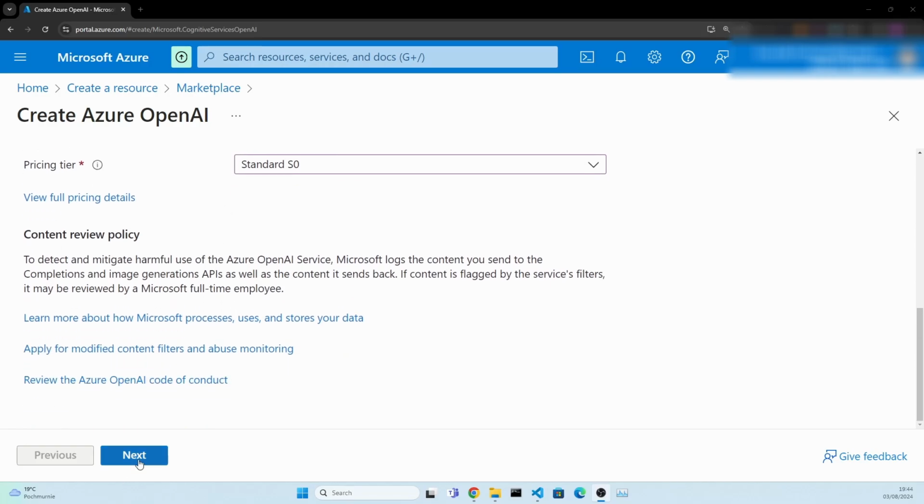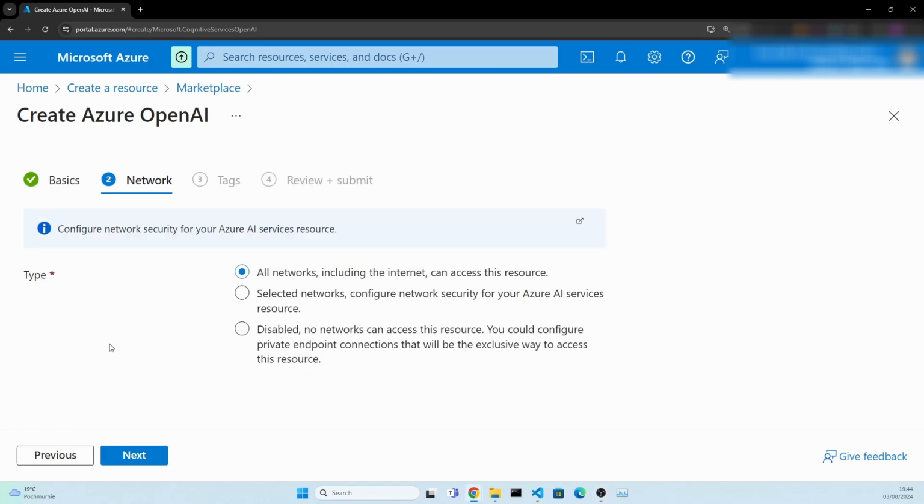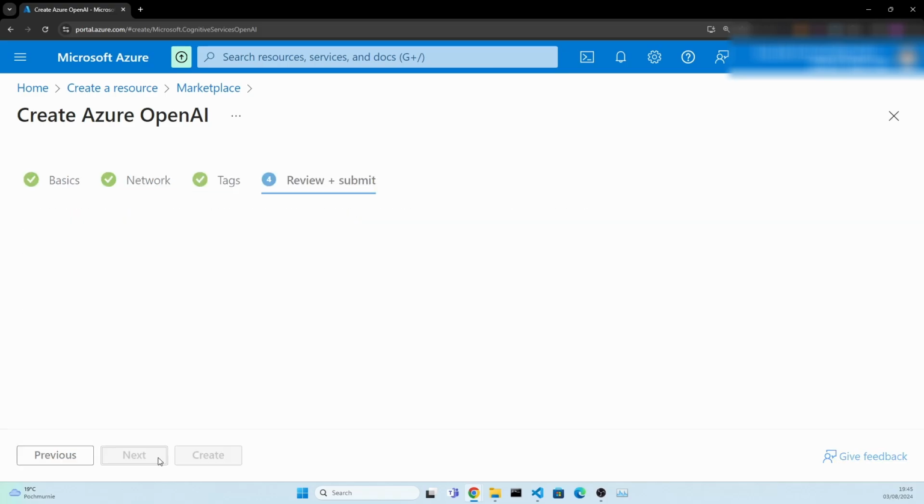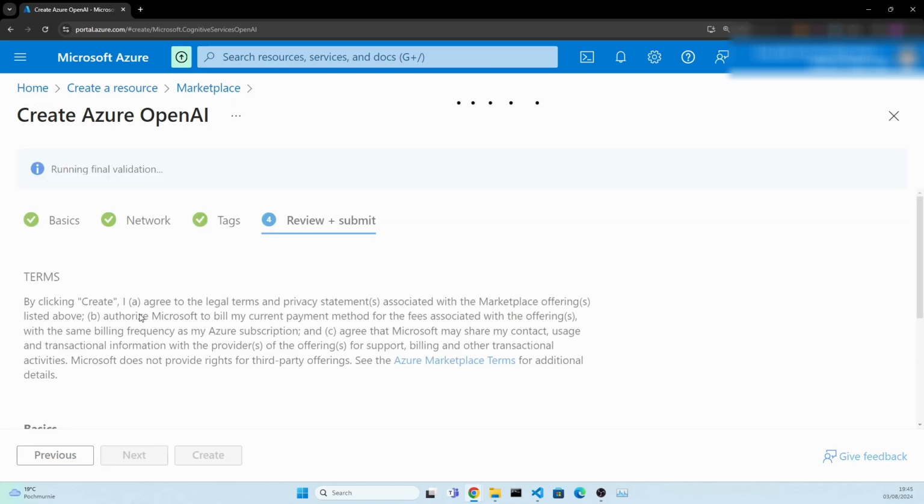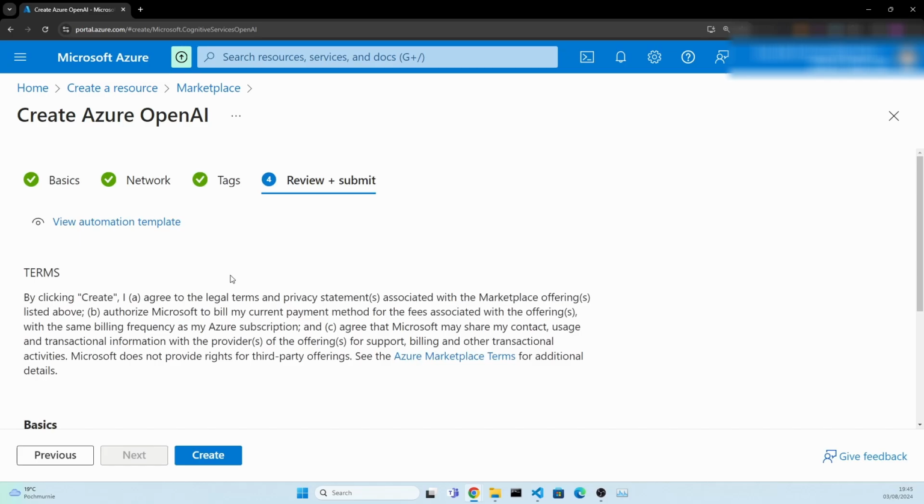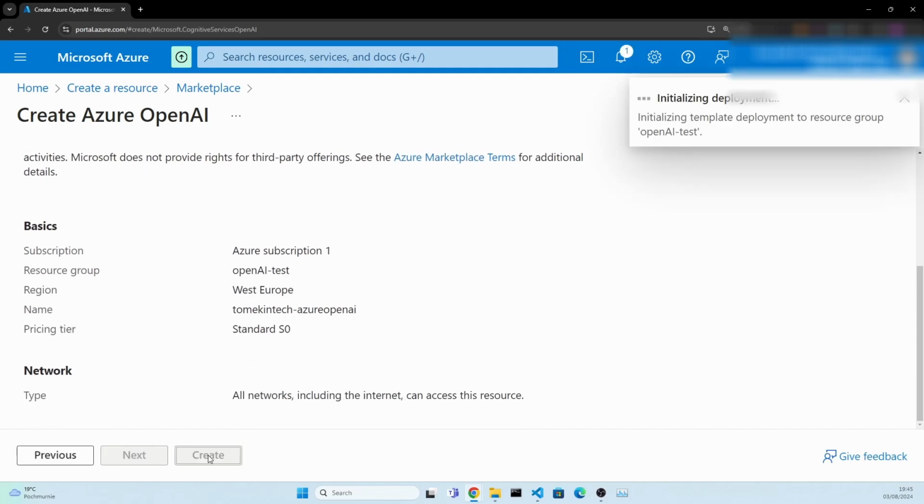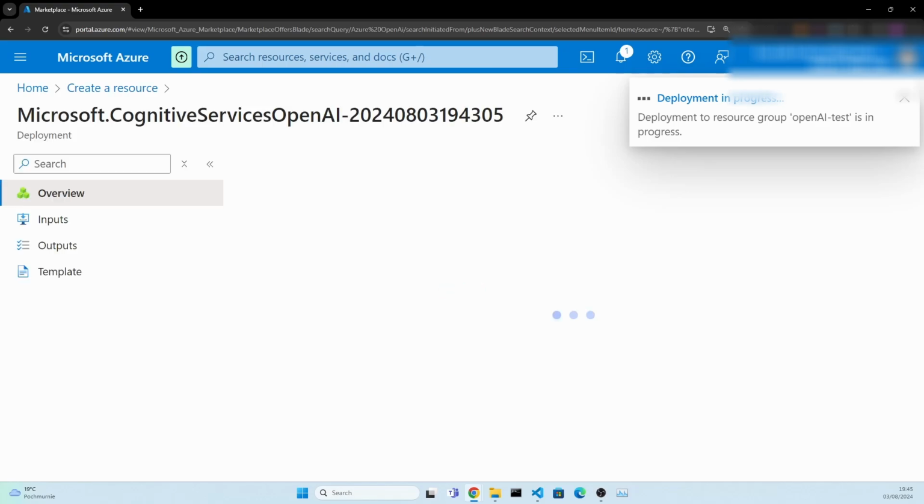So next, we go here. In the network, we just leave it to all networks for now. We don't set any tags. And on the review and submit, we will just click create. And it will initialize the deployment. I will see you once the deployment is finalized, because then we will need to go on and deploy a model that we will be using.